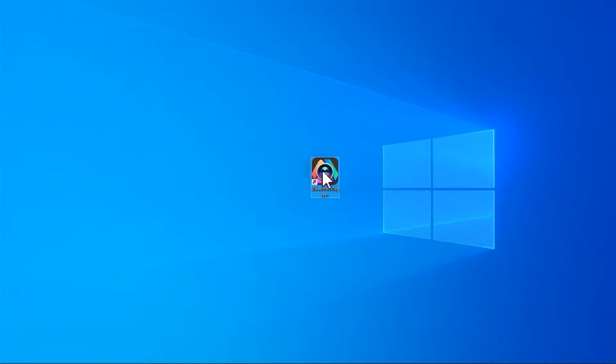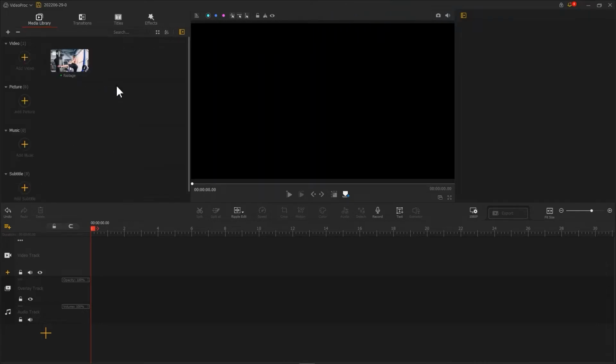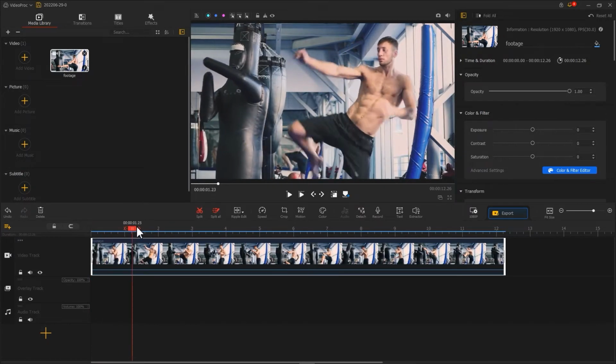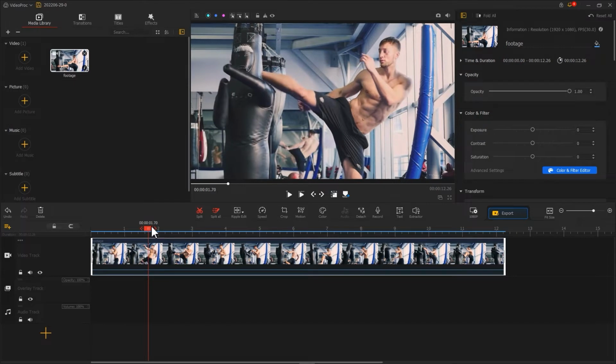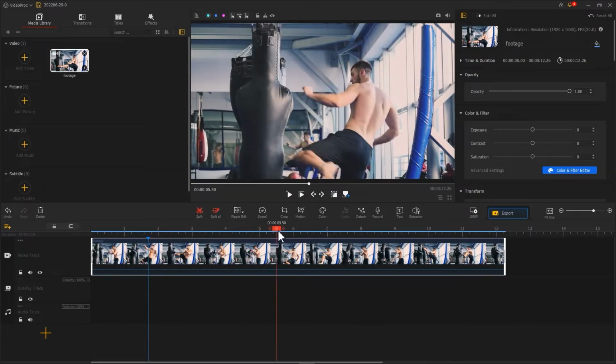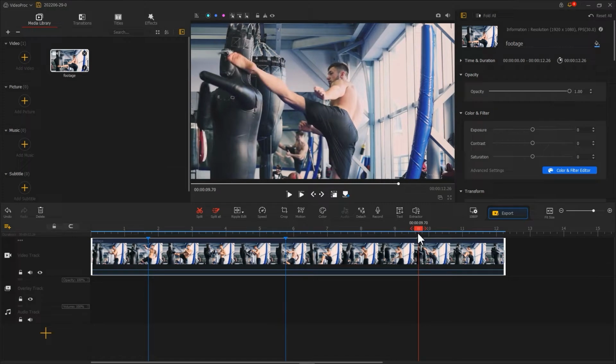First, open VideoProc. Then, import a video clip into the video track. Next, we need to do a preliminary analysis of the video. Drag the progress bar and find the moment of the strike, and use Shift and M to mark these spots. Then, use Split tool to crop out the strikes.